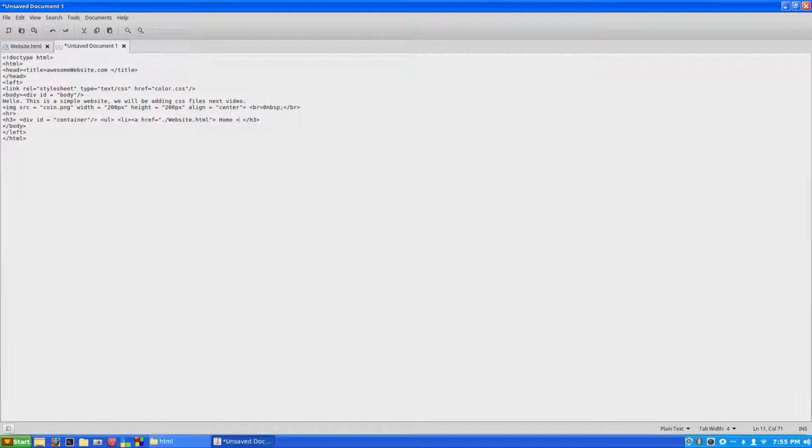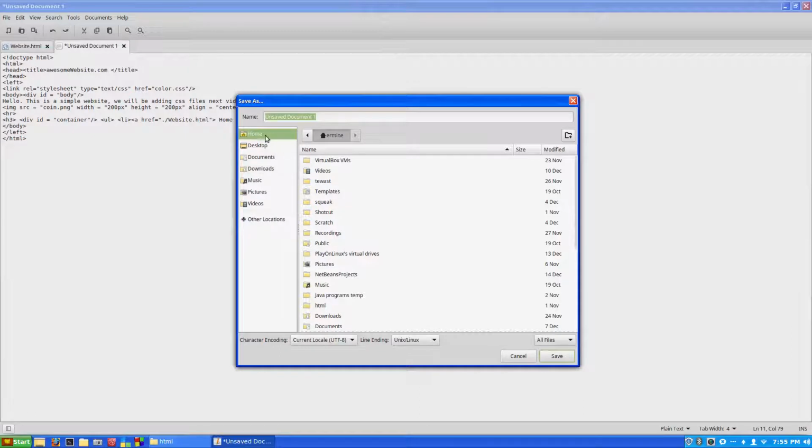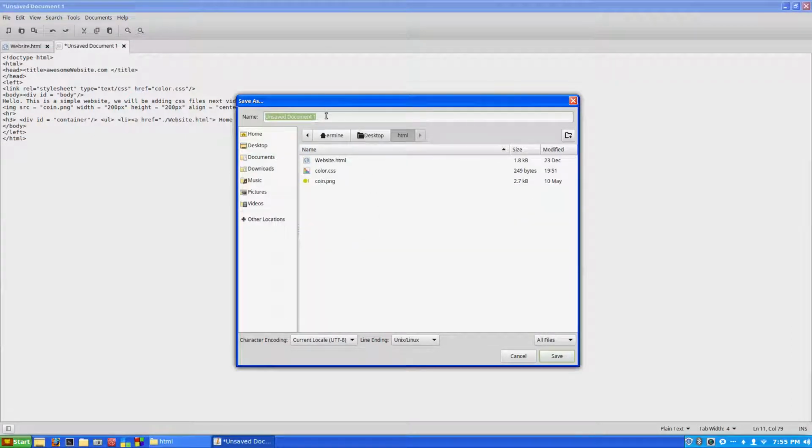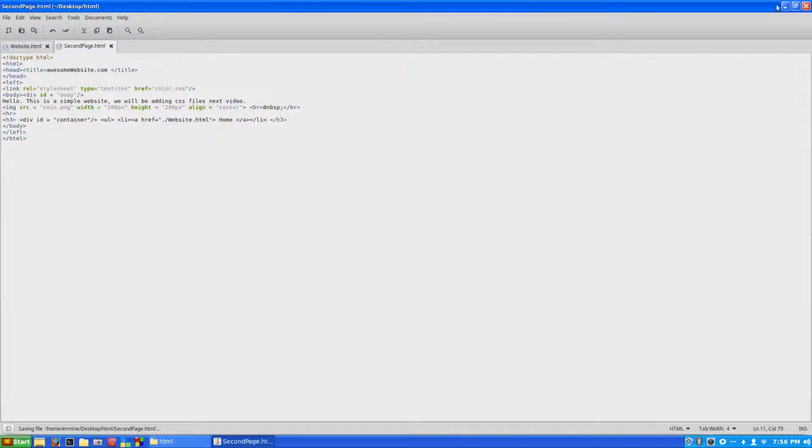Less than symbol, divided by A, and then greater than symbol, and a less than symbol divided by LI, and then a greater than symbol. Alright, so now we're all set to go. Hit Control S to save. Go to desktop, HTML, and then we want to name it second page.html. Make sure that you have the HTML file extension at the end of it, and just hit save.